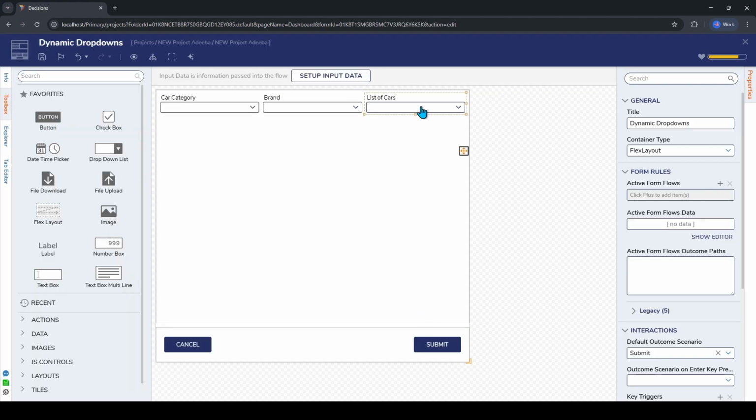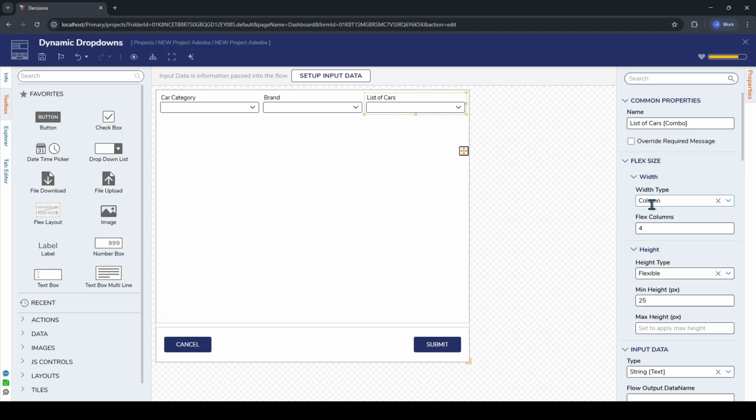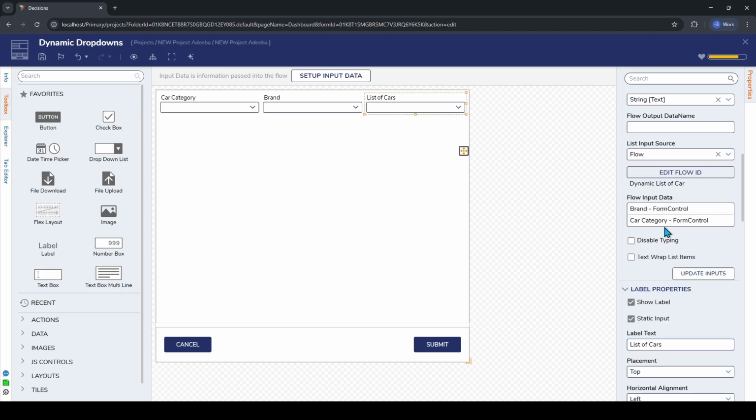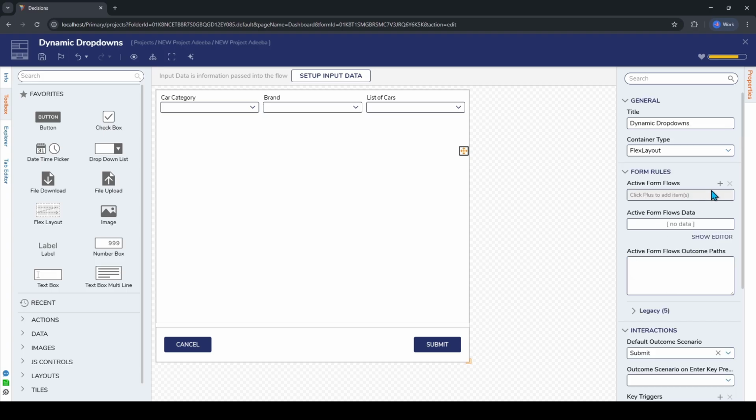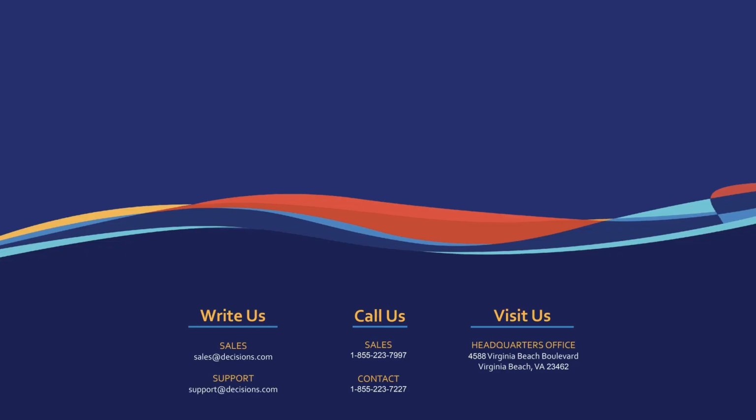So in this one, we have discussed one option to create the dynamic drop-down by using the list input source. One other option that you can go ahead and create is with the help of active form flows. You can create an active form flow, pick the triggers and put the same logic. You will be able to work with the dynamic drop downs with the help of active form flows as well. So that's it for this session.